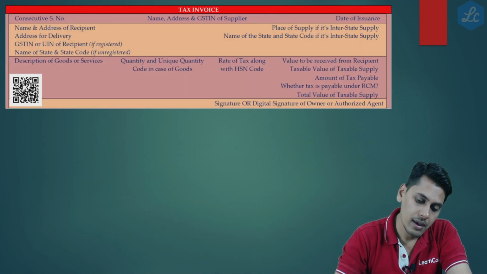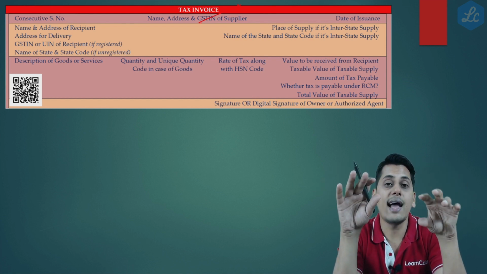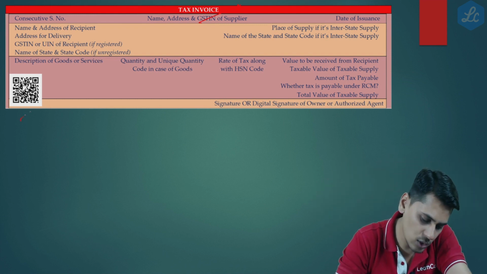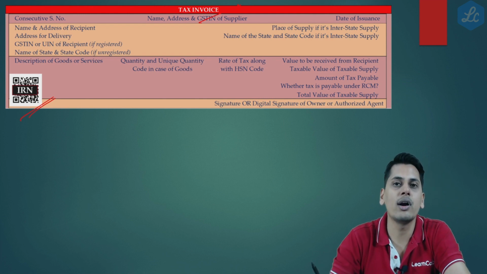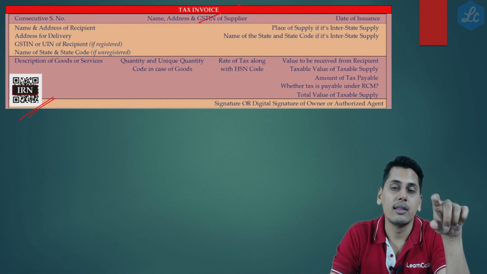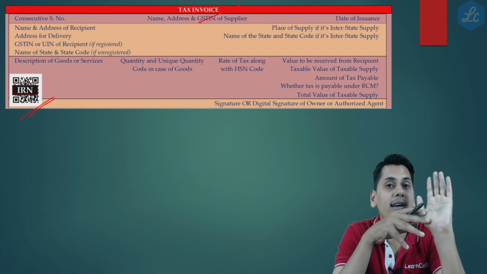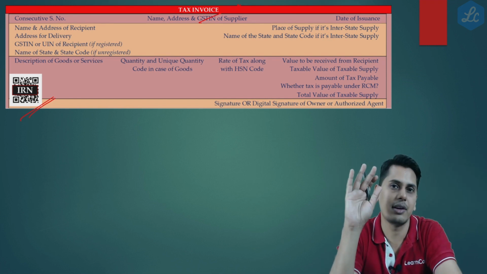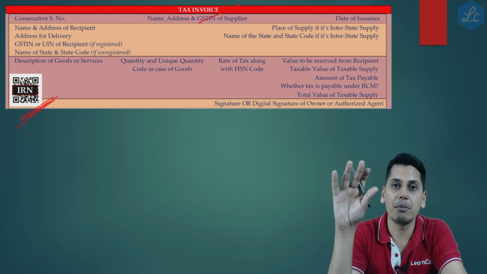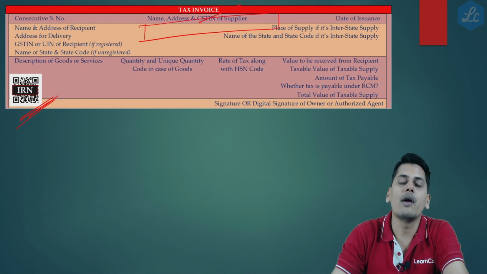So now friends, here we go. We started with contents of tax invoice. Rule number 46 told you that the tax invoice should contain a QR code which is having an embedded invoice reference number in it. Friends, please understand, rule number 46 never told you that the tax invoice should contain an invoice reference number. It told you it should contain a QR code having an embedded invoice reference number. So if you are having a QR code having an embedded invoice reference number in it, it is sufficient. It is not mandatory to write the invoice reference number on the tax invoice.